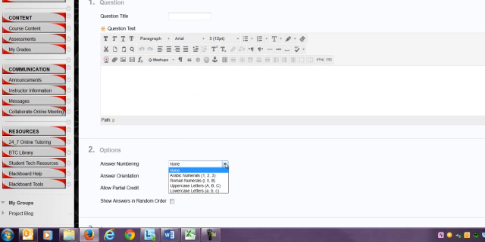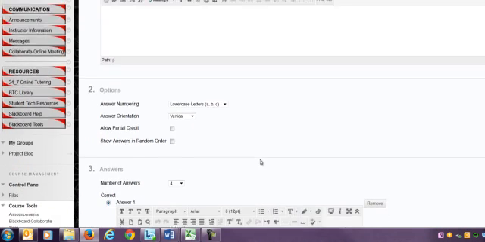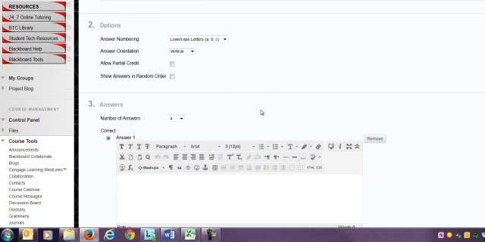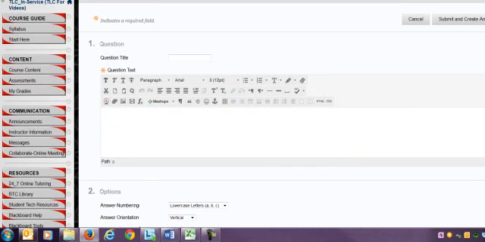Do I want the answers to be listed numerically or by letters, whatever? I'm just going to choose lowercase letters. I want them to be shown vertically. I'm not going to bother with partial credit or showing answers in a random order. All right, so let me just enter my question and answer.